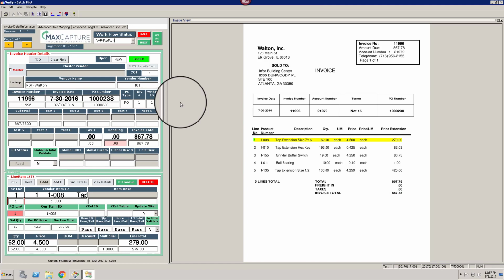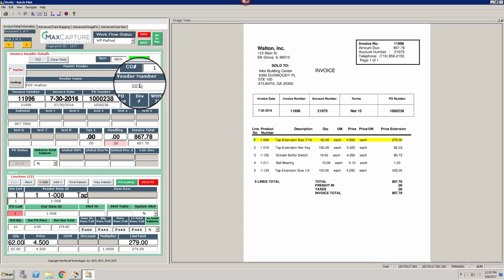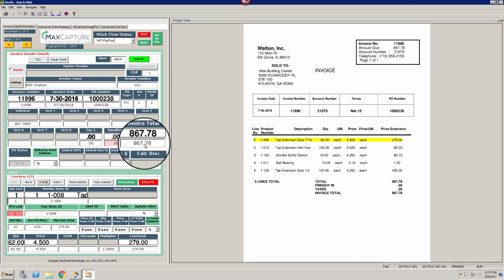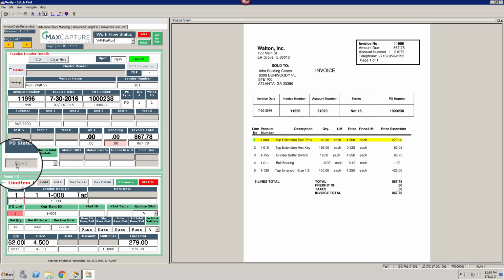MaxCapture then gathers relevant header information. For example, using the purchase order number, it will pull in the vendor name and the vendor number based on the ERP information. From there, MaxCapture will collect the invoice number, the invoice date, and the invoice total from the invoice. And that transaction-related information from the ERP is also returned, including the PO type, division number, warehouse ID, and the purchase order status.